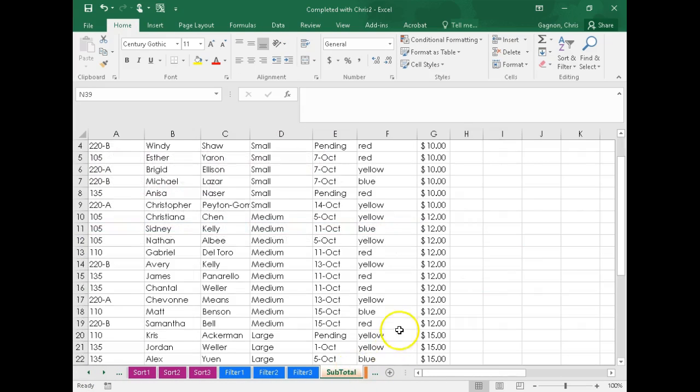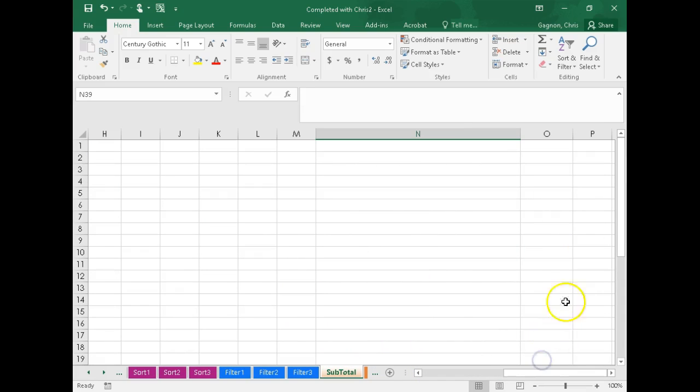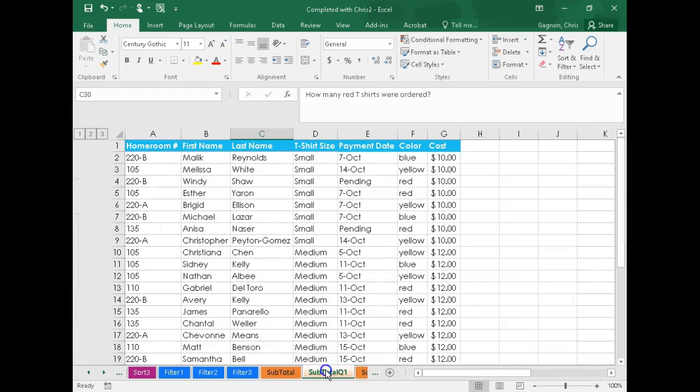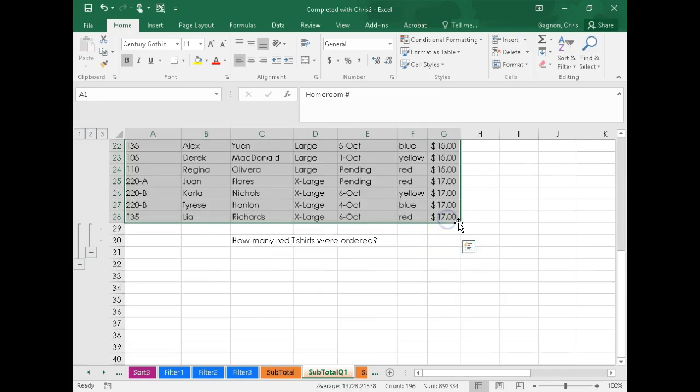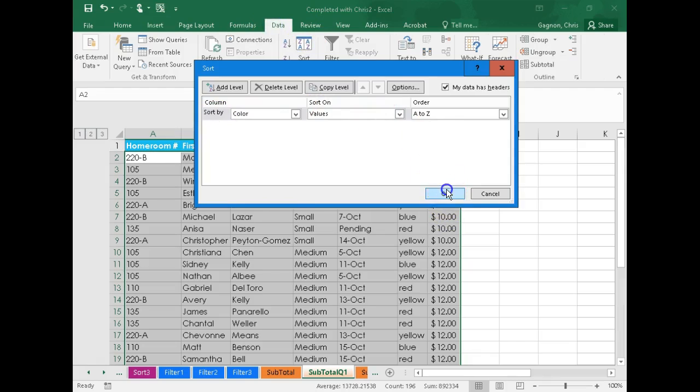Okay, so we have some questions to answer. This here is just clean data in case we run into a problem. How many red t-shirts were ordered? So we're going to go over to subtotal Q1. And the key here is I have to sort by red, by color. So I'm going to go here and I'm going to sort by color.